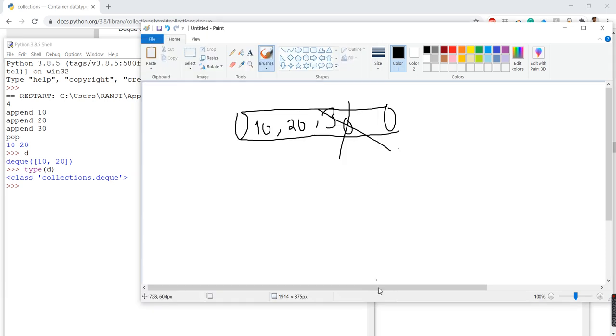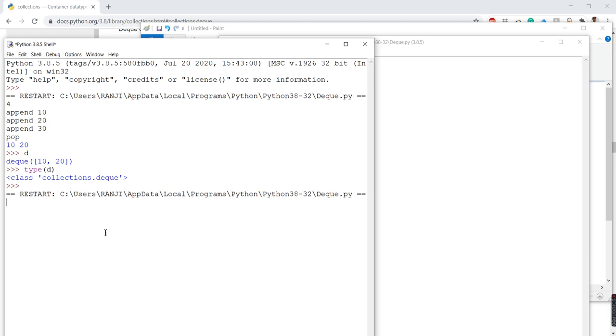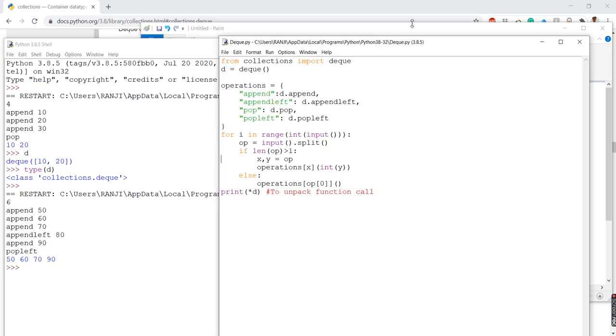Okay, sorry, I have to run this, not the shell. Now I want to perform 6 different operations. I'll write append 50, append 60, append 70, then I'll write append left 80, then append 90, and pop left. So this is my final DQ.